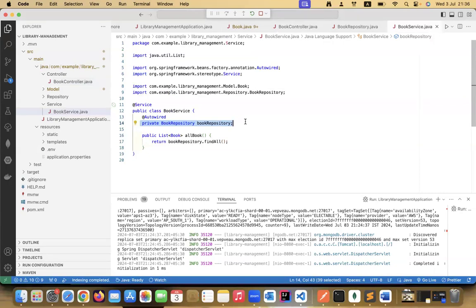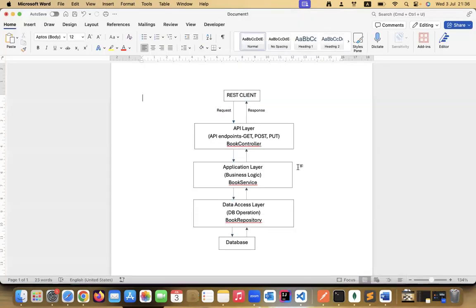So if we talk about the repository layer, that means the data access layer of our API, it will talk to the database and get the data, right? So those are the layers in a REST API.